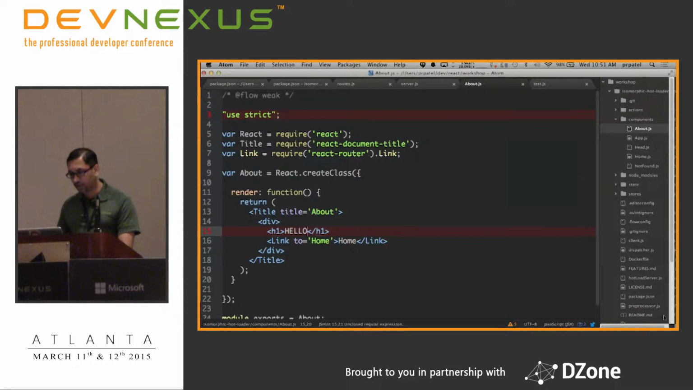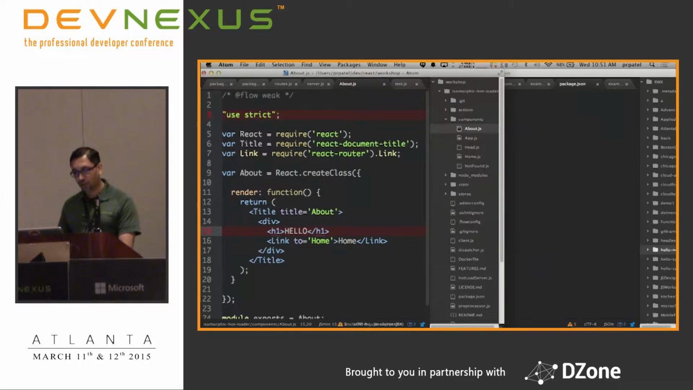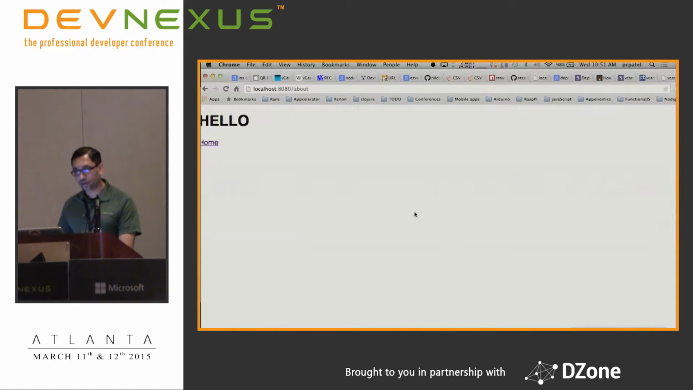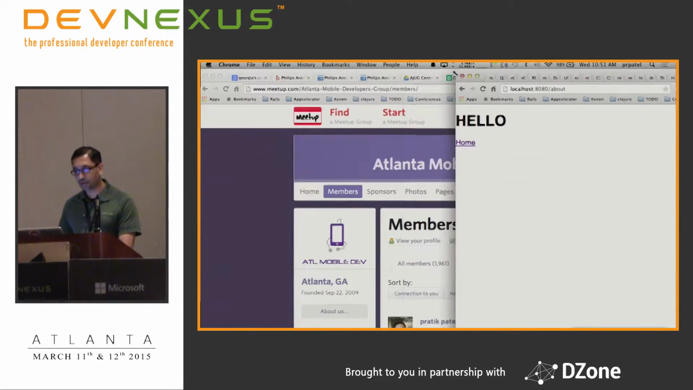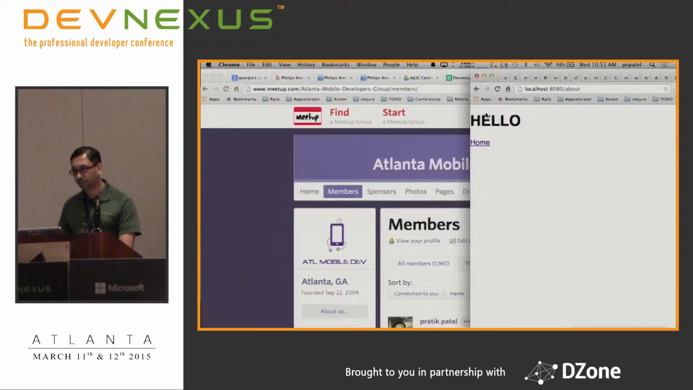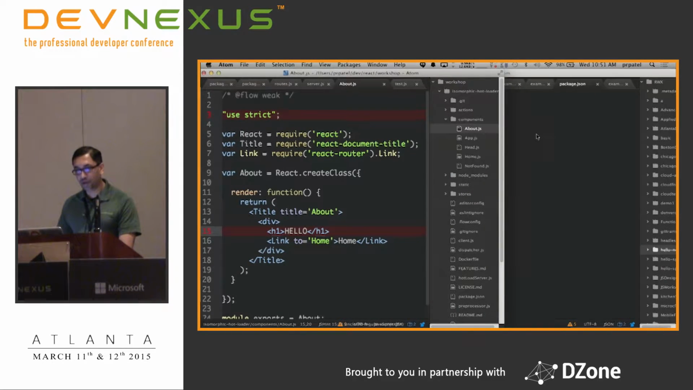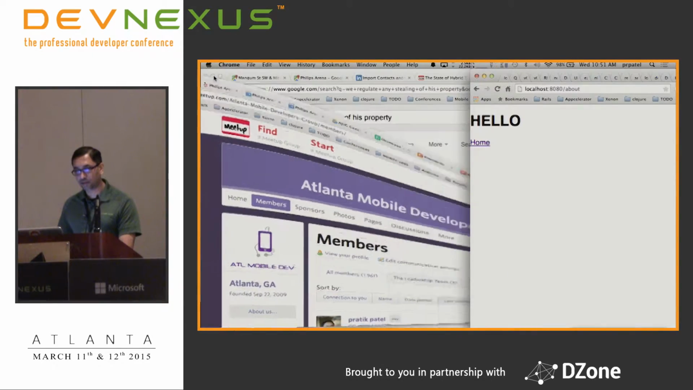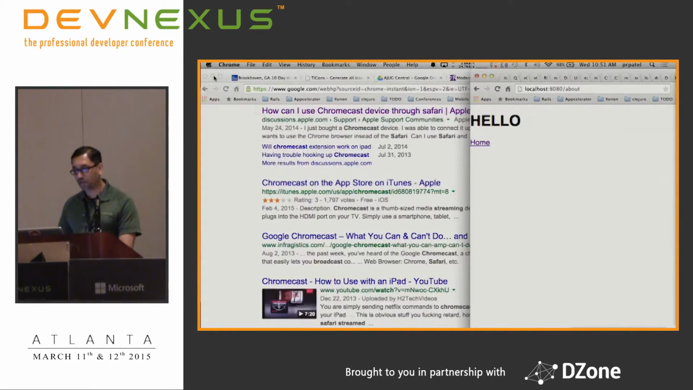Let me see if I can lay this out side by side. Always tricky on a super small screen like this. And by tricky, I mean impossible. I have a few browser windows open there.